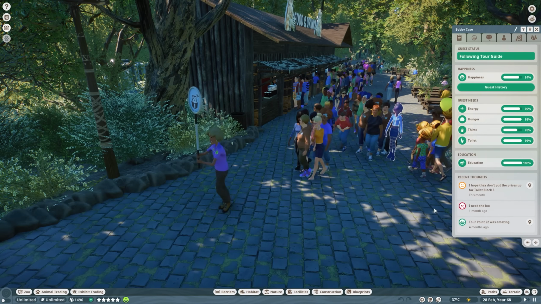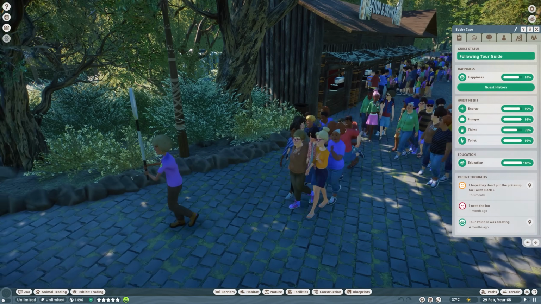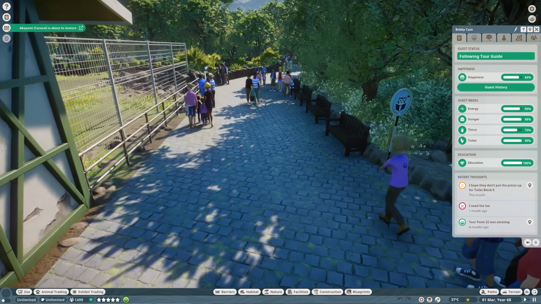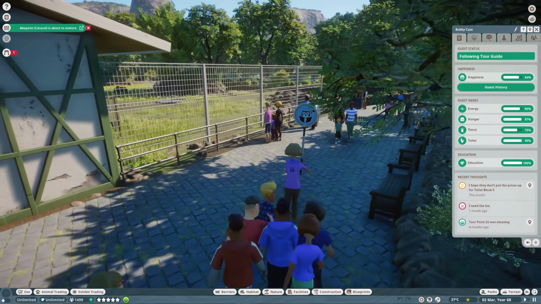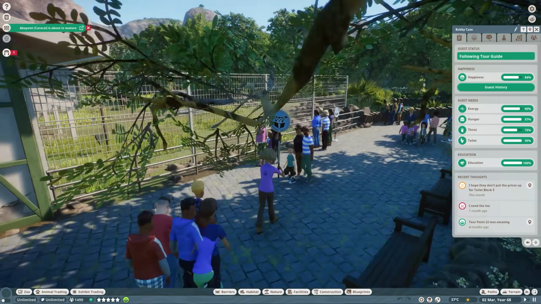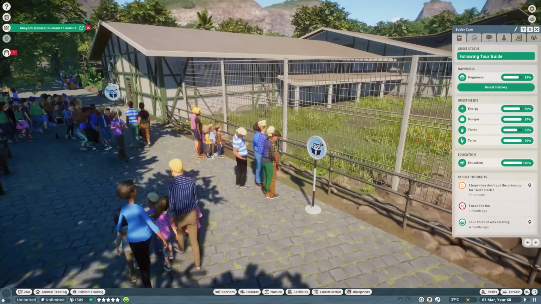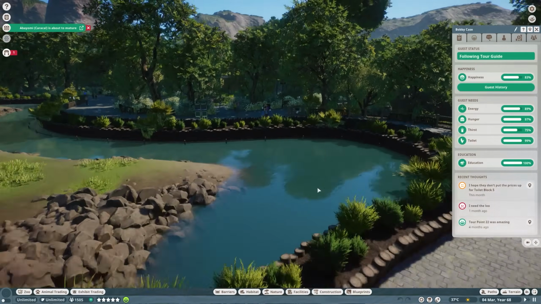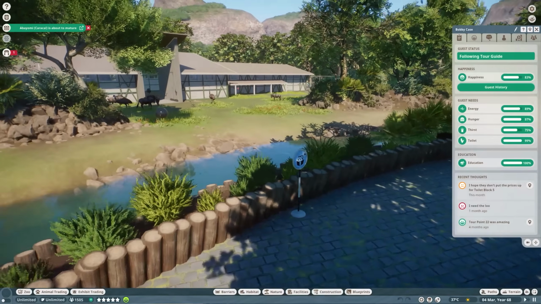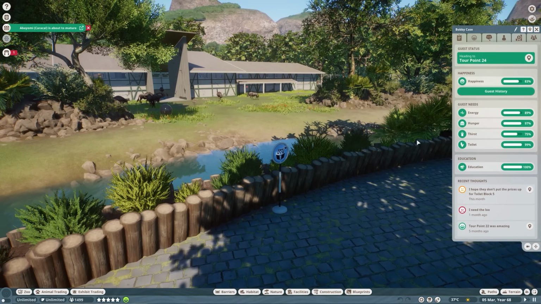So the group has refilled their energy pretty much, so the tour continues, and our educator will walk towards the next animal talking point right over here to do another animal talk, and then she will proceed to go to this animal talking point, and then she will go to the end point.